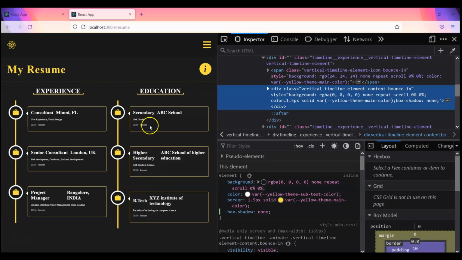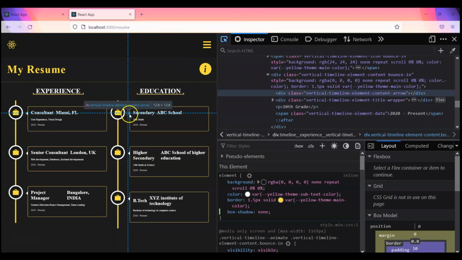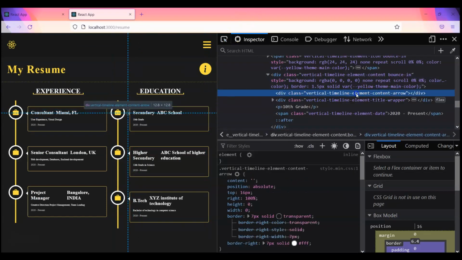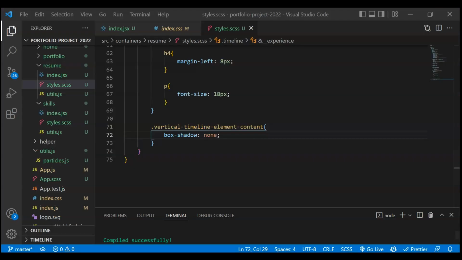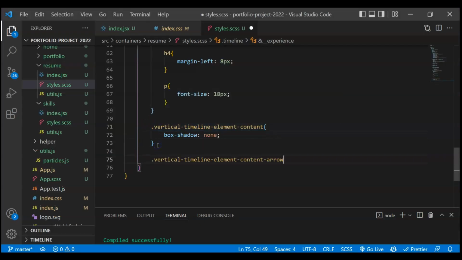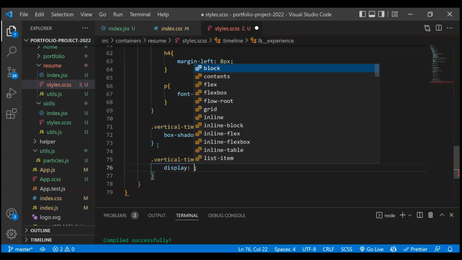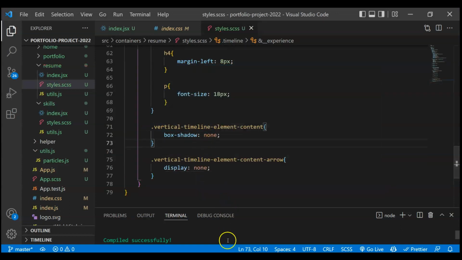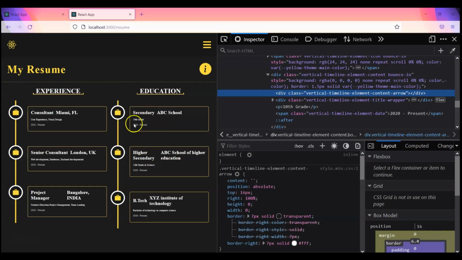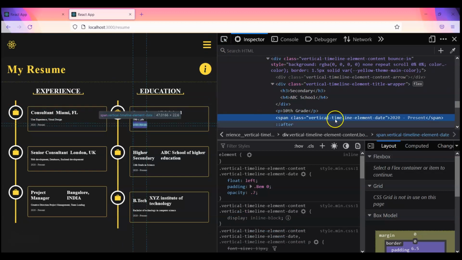And the next thing we have to do, you can see that we have this particular arrow that is coming, so that also we have to target. So we'll copy this class name, and we'll make the display none. That's it. This is fine. Now we have to work on this particular date class. You can see that, so we can just copy this class name here, and let's check once.